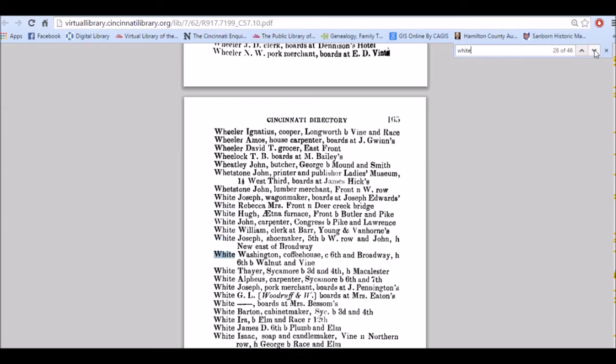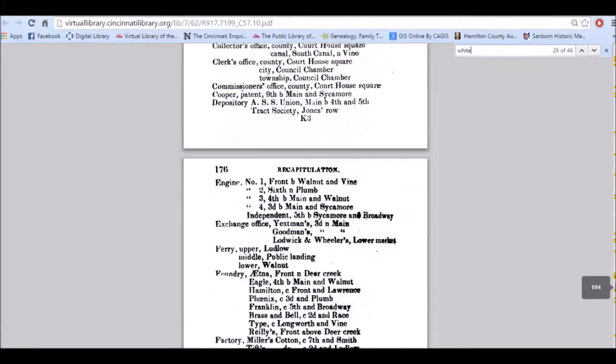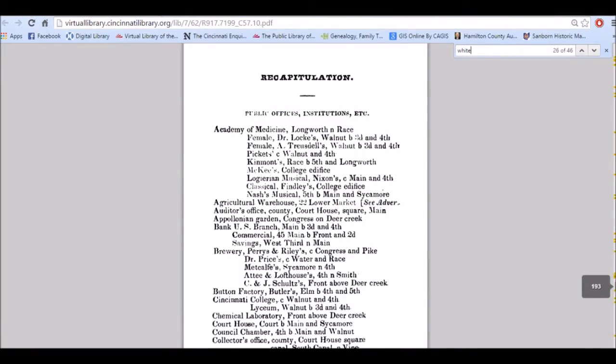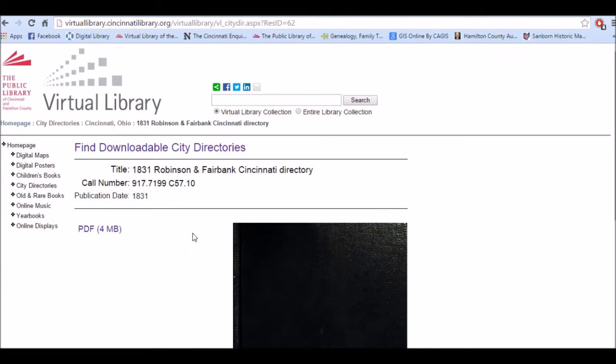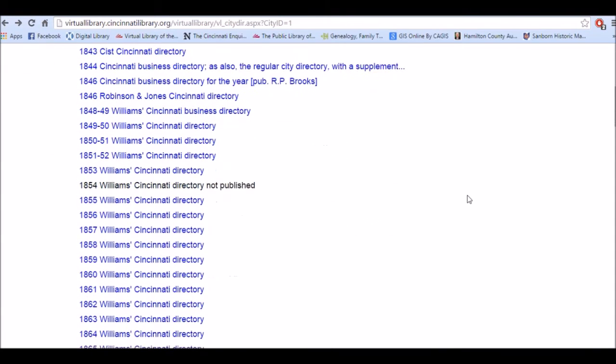So it's very similar to the one we looked at, 1819, alphabetical. There are a few directories that actually will list the origin of the person, so where they came from. If they were born in the United States, it will list the state. If they were born in a foreign country, it will list what country they were born. Some of them also have sections where people of color were listed separately from people who were white. So they're really interesting. Feel free to dig around.